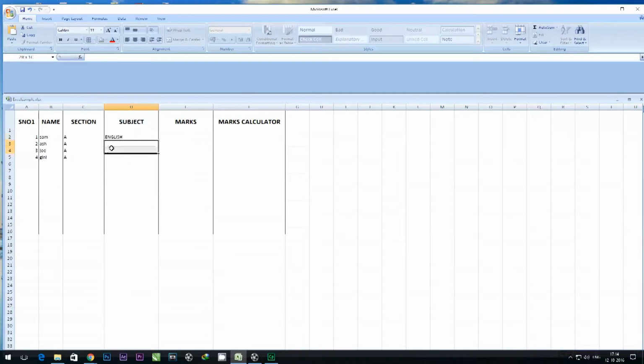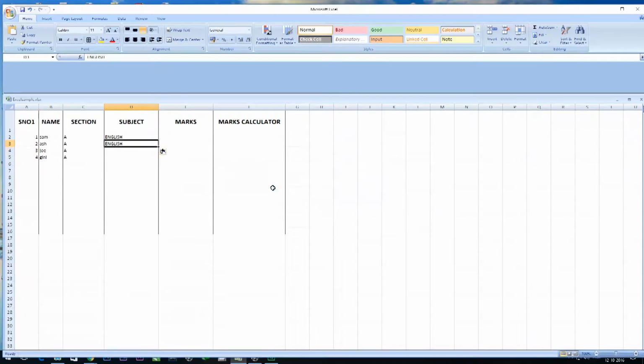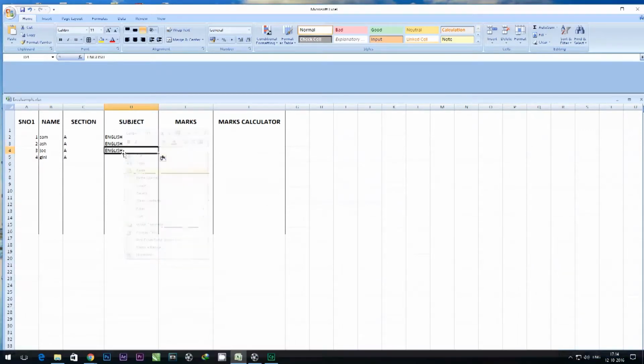I can copy the text, I can paste it, and I can right click copy and right click paste. And let's put in the marks here.